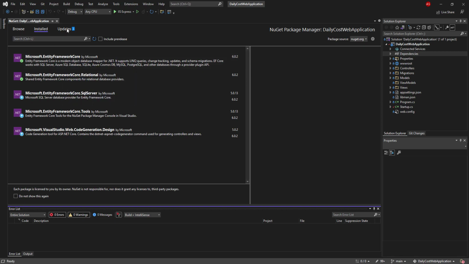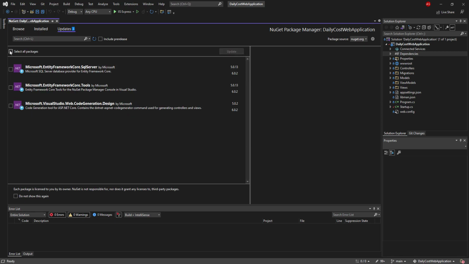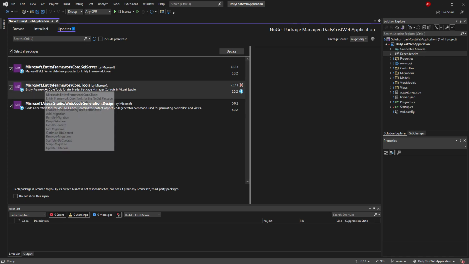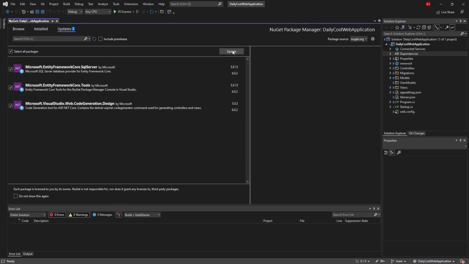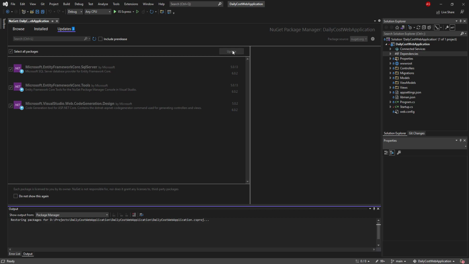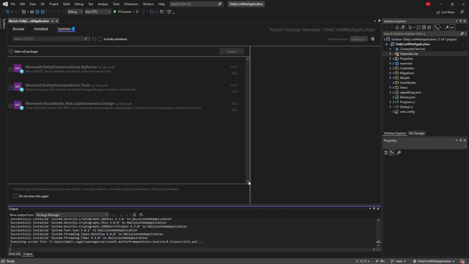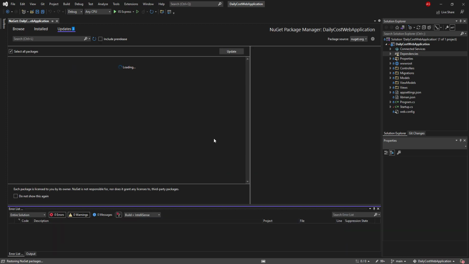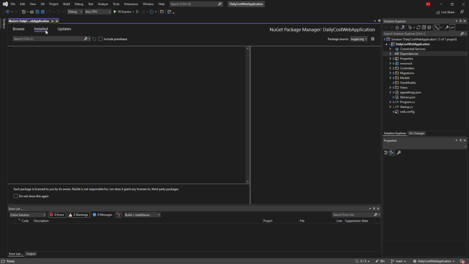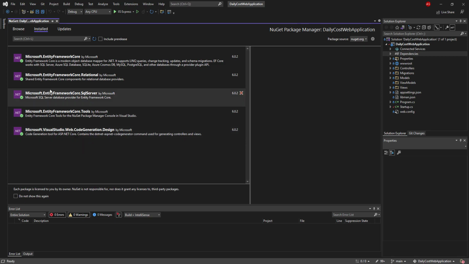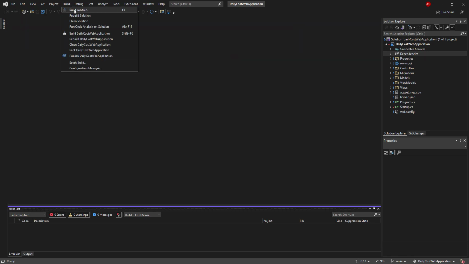And the third way is going to Updates and selecting all the NuGet packages that I want to be updated, and then I click Update. And then I accept the license and wait for installation. And then you can check in the Installed section, and all my NuGet packages are updated, and then I can build the solution to find whether I have any errors or not.